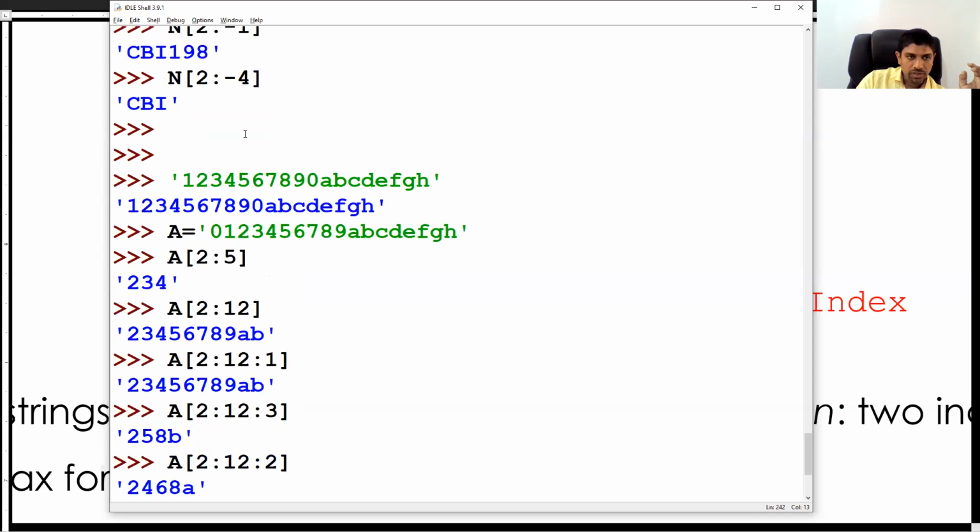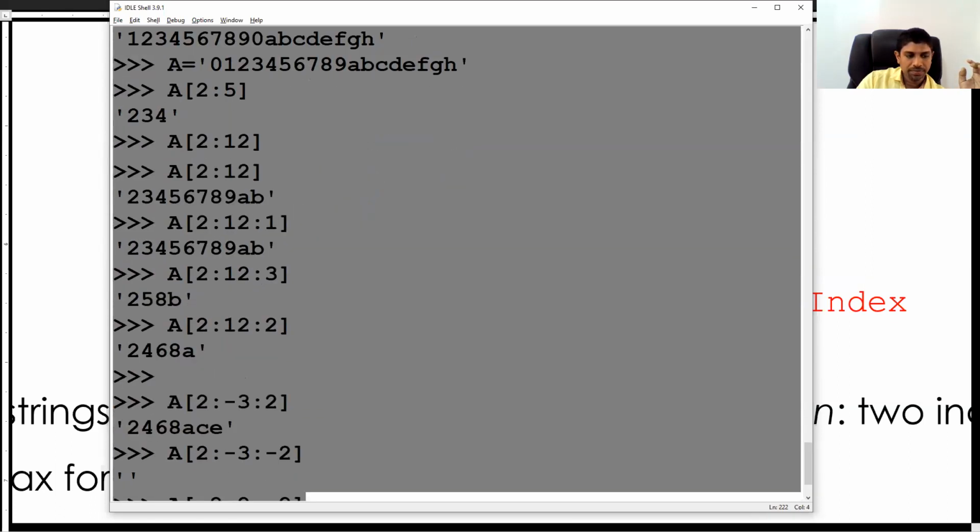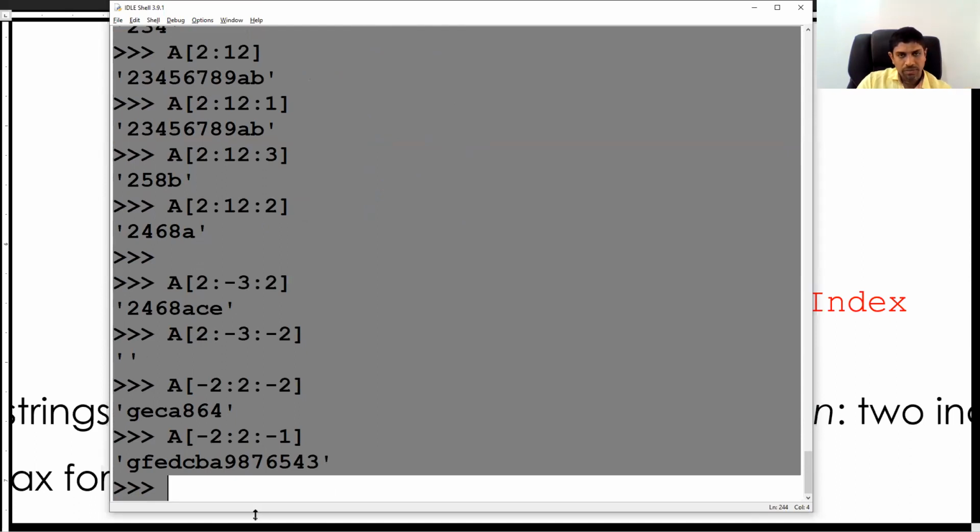Okay, so better to try these commands, then you will realize. If you miss it, someone please try these a little, then you can have a better understanding. Do it from the beginning.